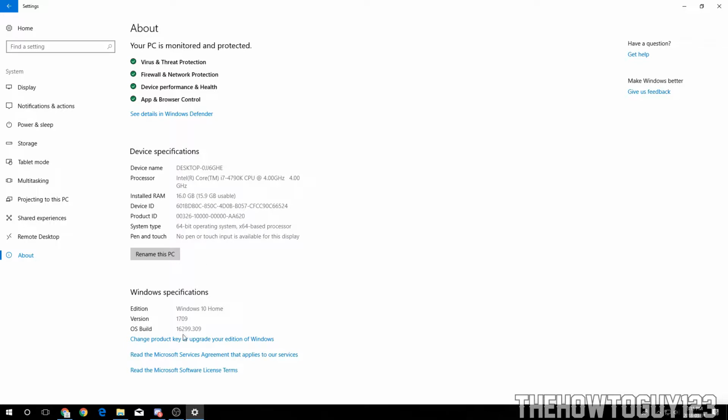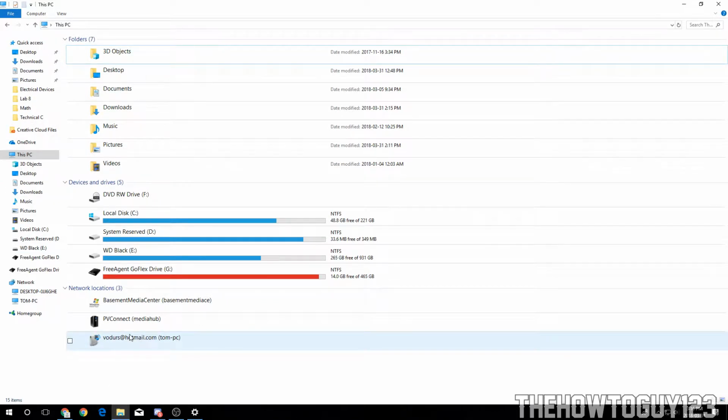You also want to make sure that you have enough hard drive space, because we're going to be putting a virtual hard drive on our system, and this is stored in a file on your hard drive. So let's say you have 32 gigabytes allocated on your virtual system, and that's going to be stored in a 32 gigabyte file on your hard drive.